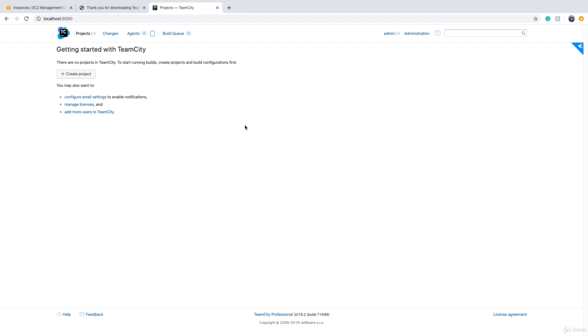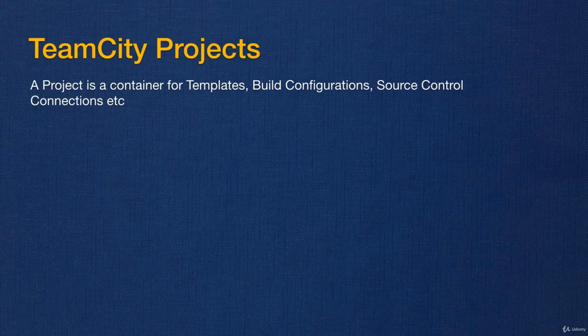Once TeamCity comes up, the first thing we get is a basically blank page with a button that says create a project. Before I click on this button, let me just explain a couple of concepts to you. So in TeamCity, a project is basically a container, and within that project we can have build configurations, we can have templates, we can have all the definitions of source control systems and things like that.